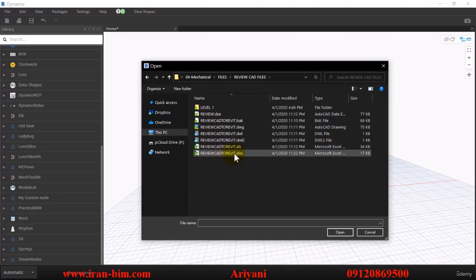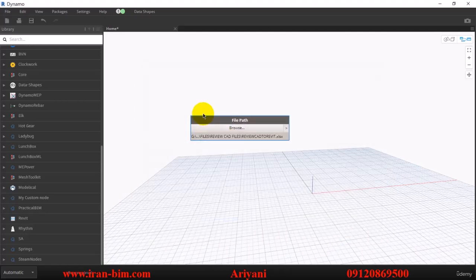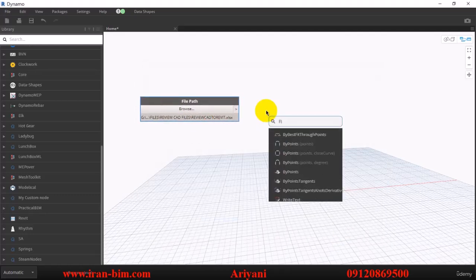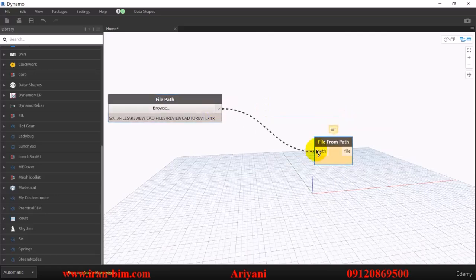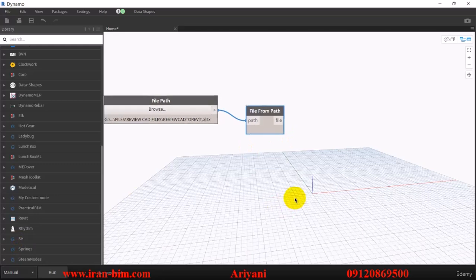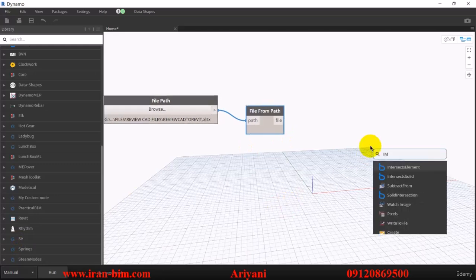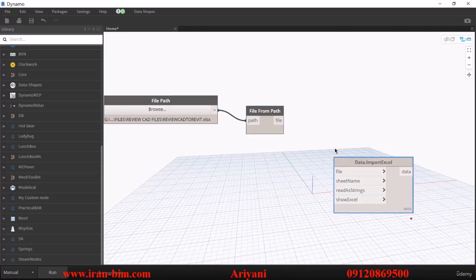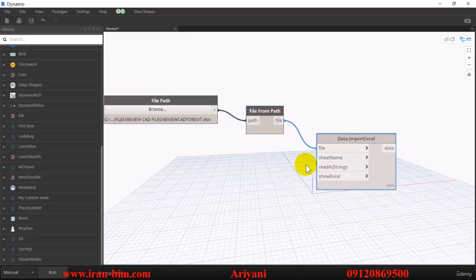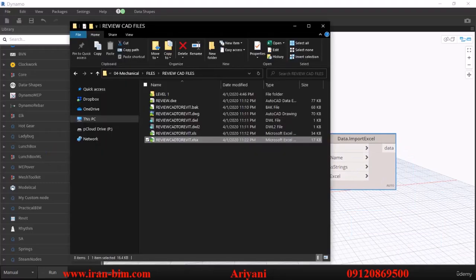Alright, then click open, and then we right click in the Dynamo file again and type in file from path. Then open this up and connect it to the file path app. Alright, then down here I'll put it on manual so it doesn't crash. And then we'll right click once again and type in import Excel. Then connect it to the string by the file.